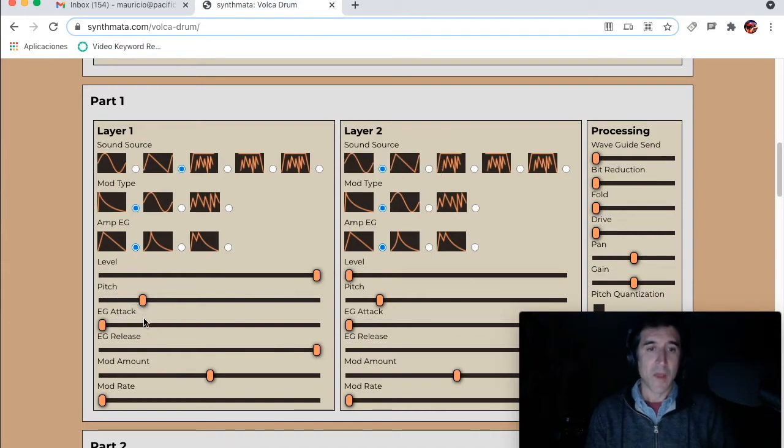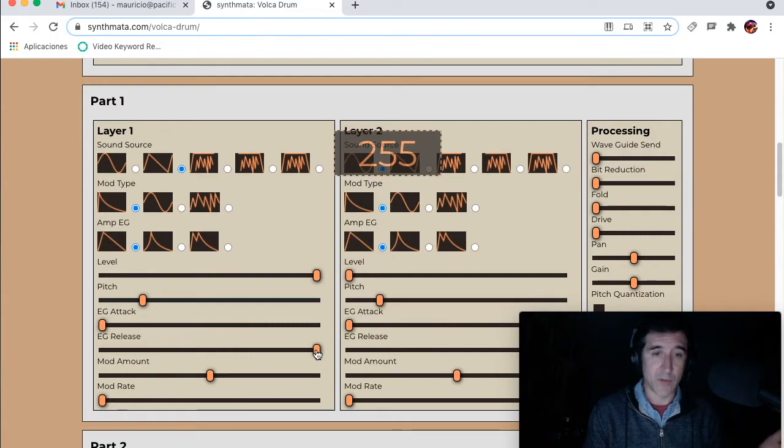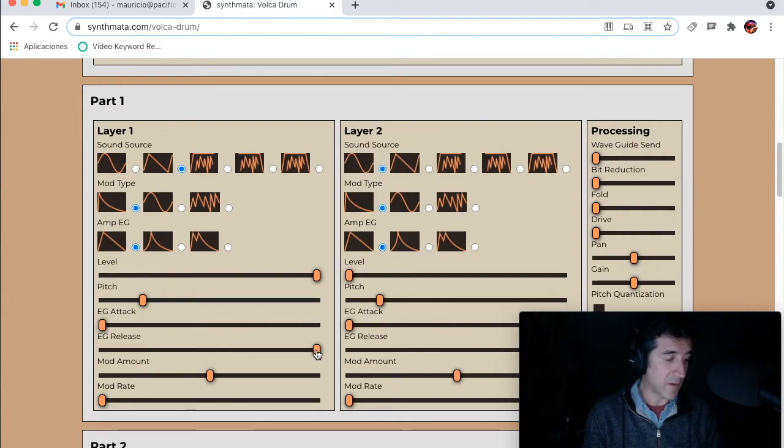Okay, there. First thing I'm gonna do is bring the release to its maximum. It's at the top, like 255. So it's a really long release. I'm just playing right here, like I'm gonna do.